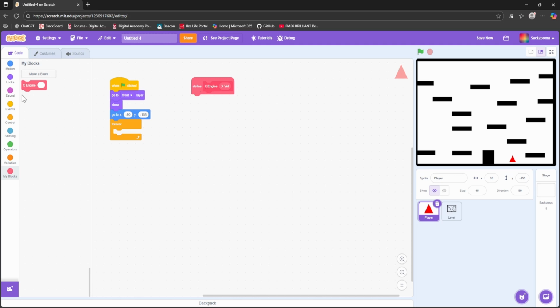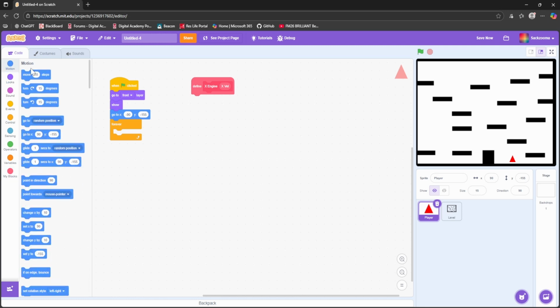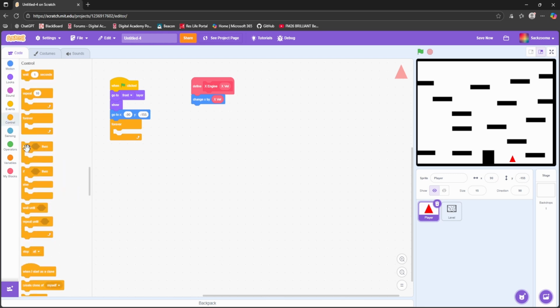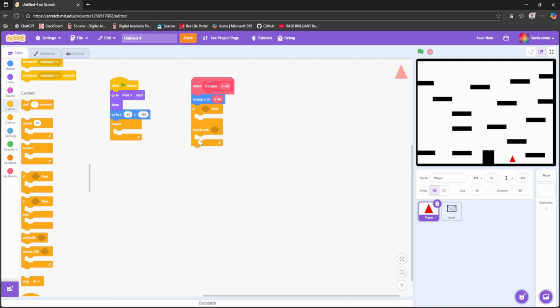So what we want to do is, first of all, we want to go down to motion and get move X by and drag out this X velocity from here, and we just want to plug that into that gap right there. We then want to go to control, grab an if then and a repeat until. Make sure the repeat until is underneath the if then, and then we want to get an if then else and put that in the repeat until.